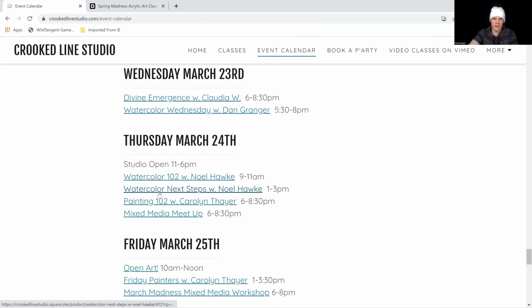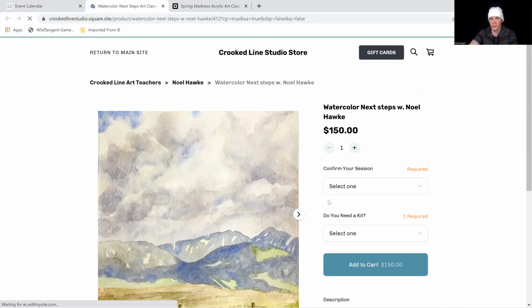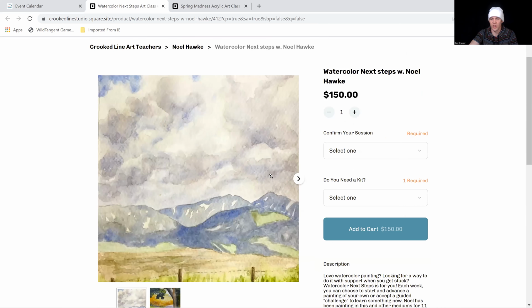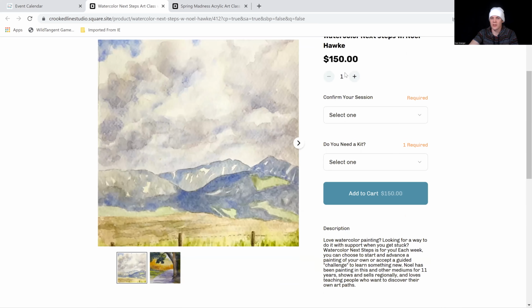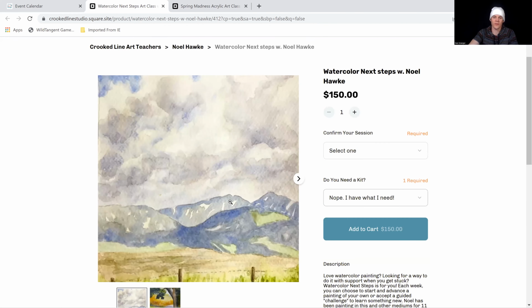And she's also starting a series. It's called Watercolor Next Steps. So this is for people that have been painting with her for quite a while. And so it's $150 unless you want a kit. The kit is $40, so it ends up being $190. If you already paint and you don't need the basics, this is a great class. She can help you wherever you are.